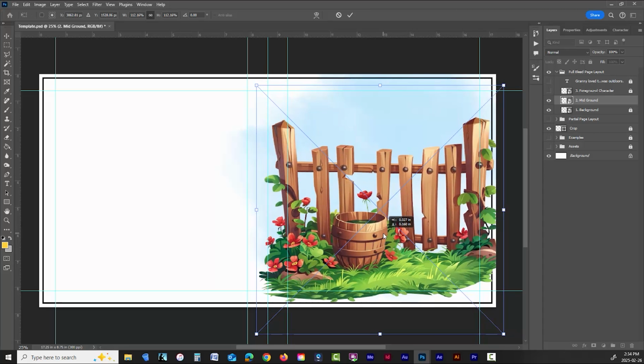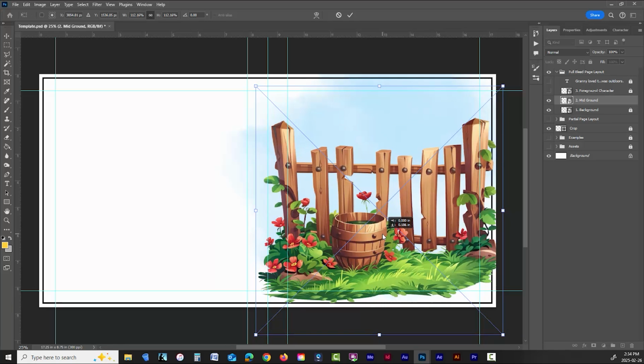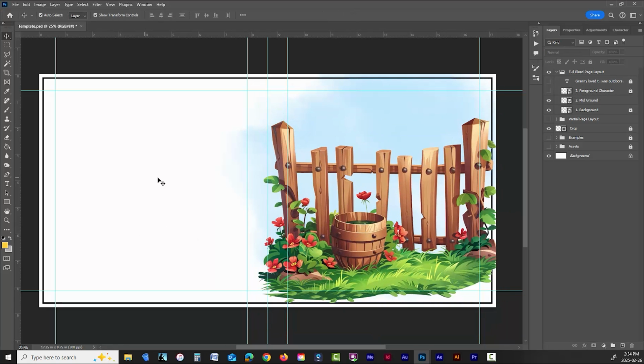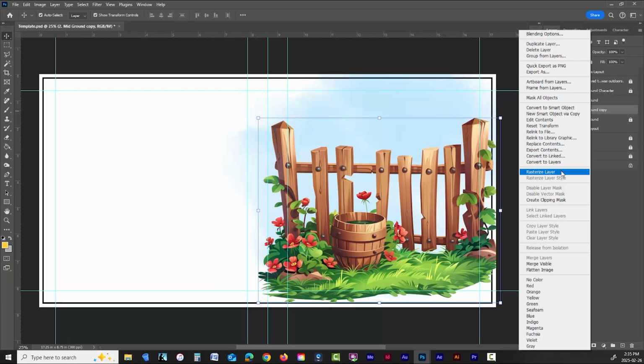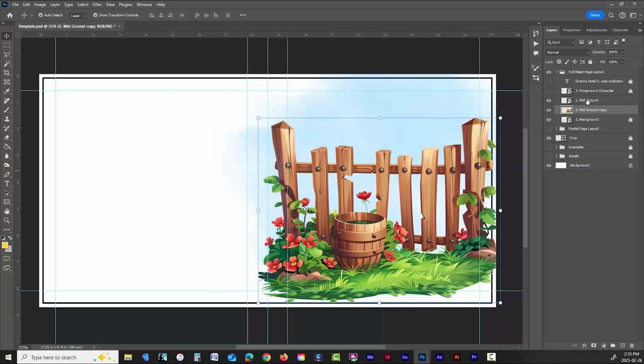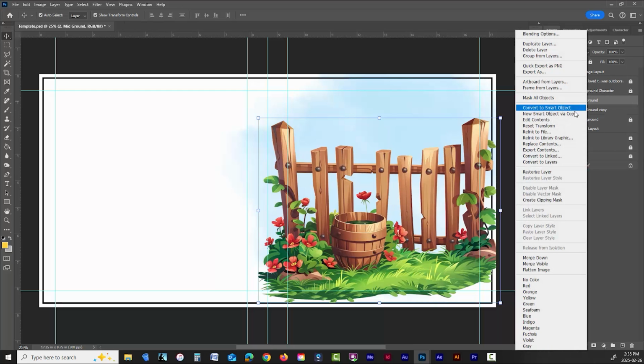I'm going to place this midground as close to the bottom of the page as I can. Now you'll notice that I still have some white area around the bottom, and I don't want that. All I'm going to do to get rid of it is just duplicate the midground layer by dragging it to the plus icon at the bottom of the layer menu, and then I'm going to right click on the copy layer and rasterize it. I'm also going to rasterize the original layer as well. This will allow me to erase portions of these layers.